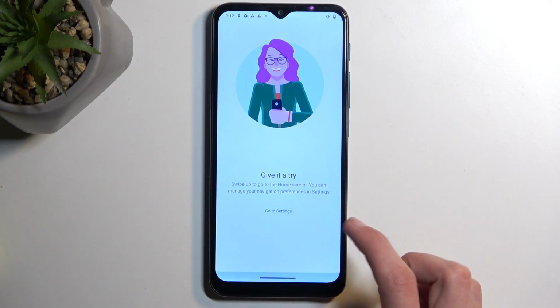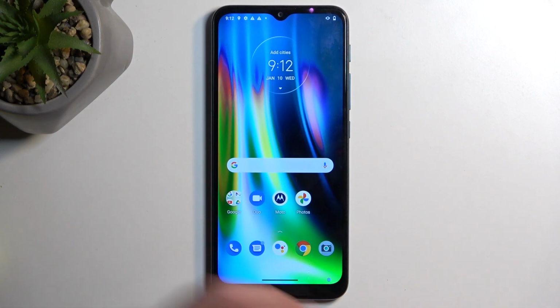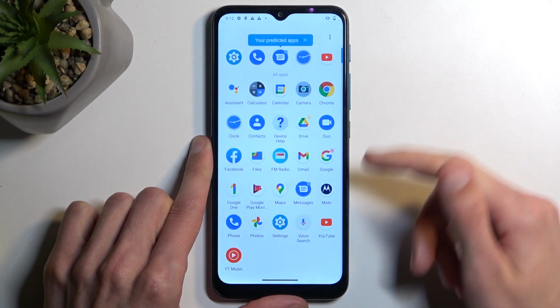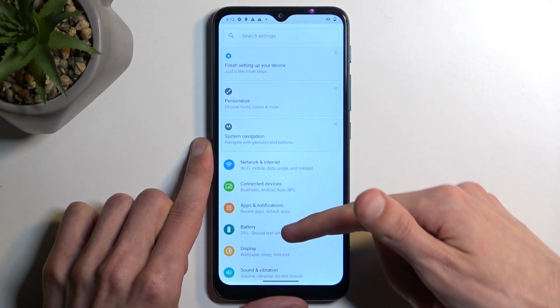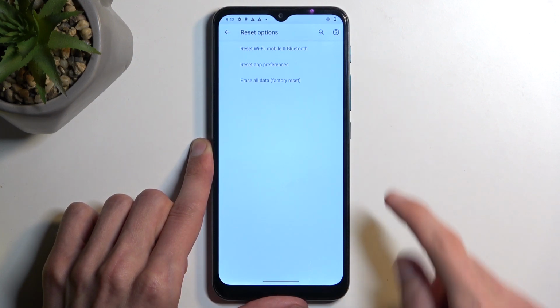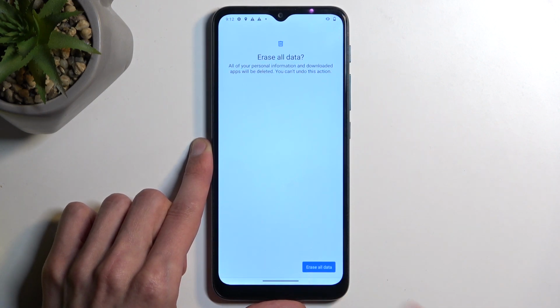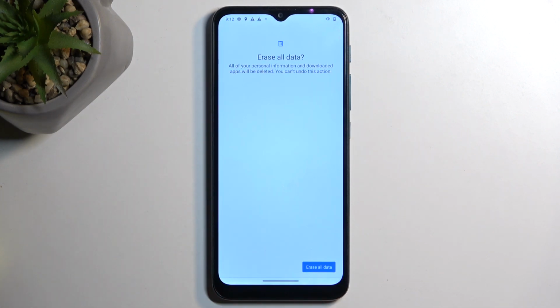And once we have access to the home screen, there is one last thing that you want to do to fully unlock this device. And that will be perform a factory reset of it done through settings. So just to showcase this, all you need to do is navigate into the settings, scroll all the way down to system, advanced, reset options, erase all data, factory reset, erase all data, and then press on the button once again to perform a factory reset of the device.